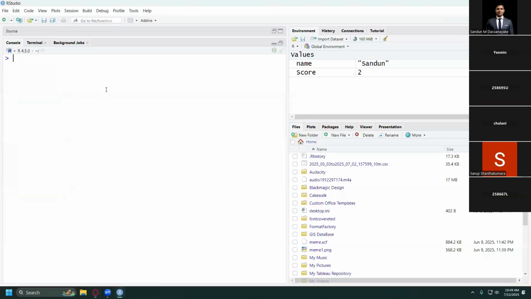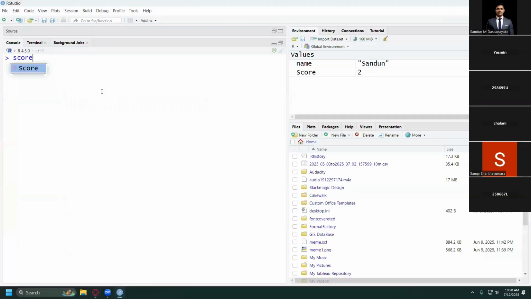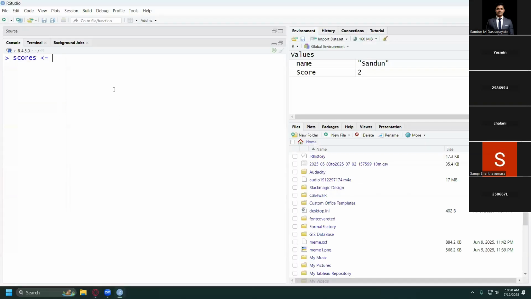Right. Let's go ahead and do the declaration. So if you say name, Sandun will appear. Scores. Let's go ahead and type in scores. Now I'm going to create what is called a vector creation. So this is a vector. A vector is a collection, so remember the c is there. When we declare a vector in R, you have to have this c. It stands for collection. It's a collection of values, 4, 3, 2, 3, whatever. You can see it's a numeric vector, 1 2 3 4 2 3.